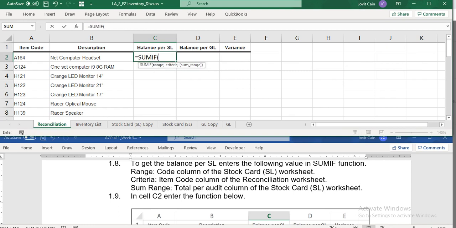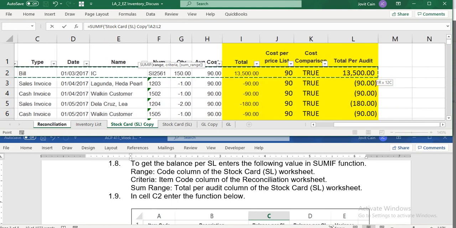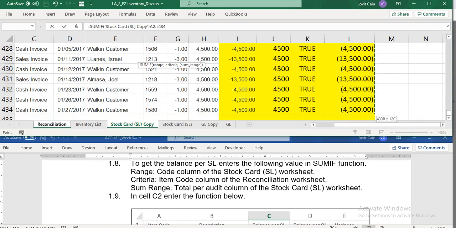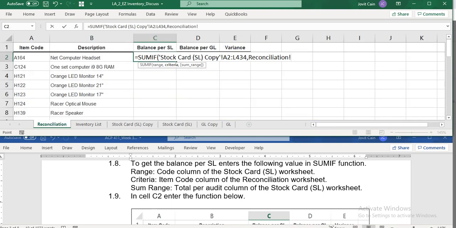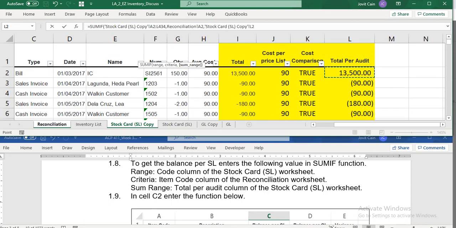So, the range here is the stock cards. This is the stock card, right? Balance per SL. So, that is the stock card copy. And then, from the item code to the total per audit. So, from A to L. So, copy the entire table, or highlight the entire table. Then, comma, the criteria. Let's go back to the reconciliation. The criteria is based on the item code. And then, comma again, the sum range is here in the stock card or SL copy, which is the total per audit. So, highlight this one.